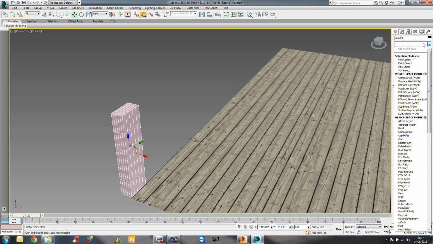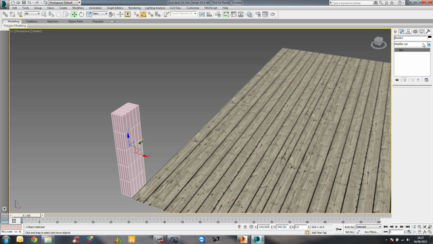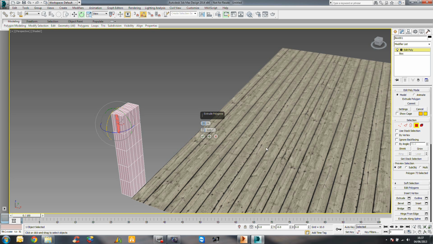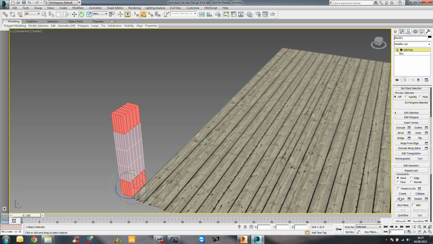Because of that, from the modifiers list, I can select to change this to an editable poly. Because it's an editable poly, I can literally pick up any one of those polygons and modify it with movements, rotations, extrusions, bevels, inserts, bridges, etc, etc. In this case I don't need to do any of that. All I want to do is simply smooth the top polygons and the bottom polygons using MeshSmooth.